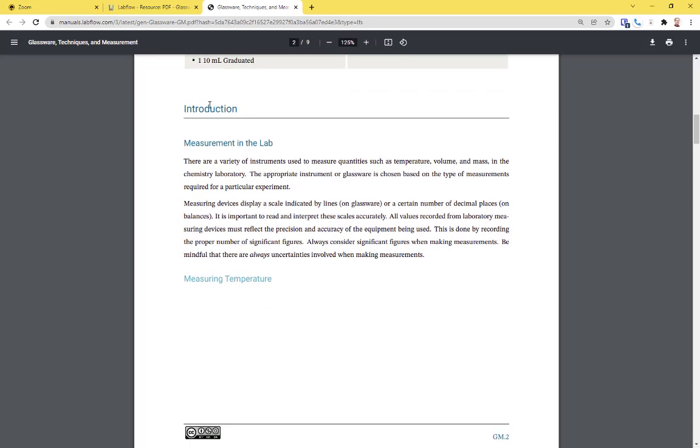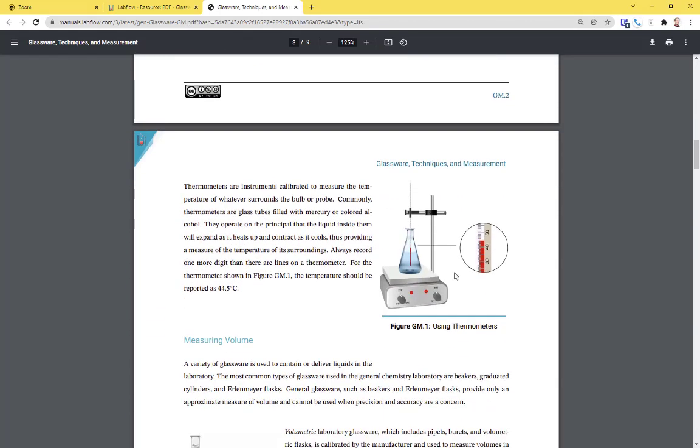Then there's an introduction. There's always going to be some background reading here, and this is important for you to read first because this will complement what's in your assigned reading for the week in the course. And this will focus more in on the laboratory techniques. So here we're talking about measurement in the lab. Measuring things like temperature with a thermometer.